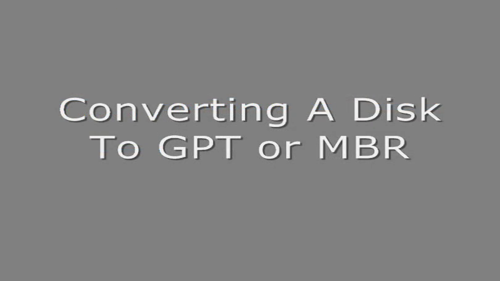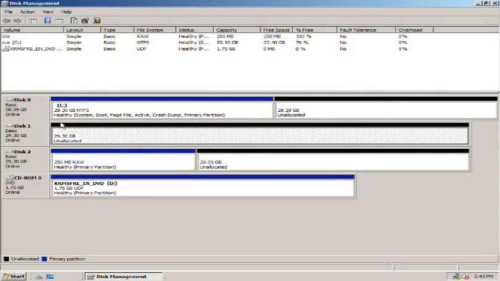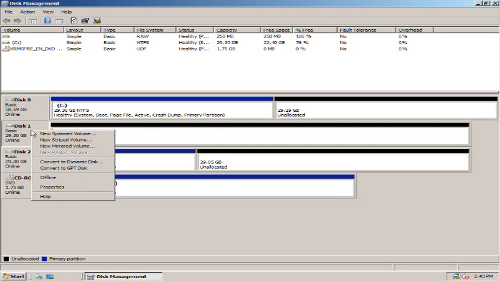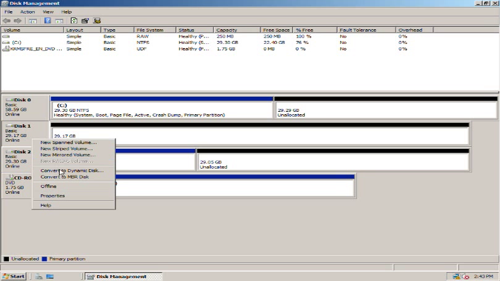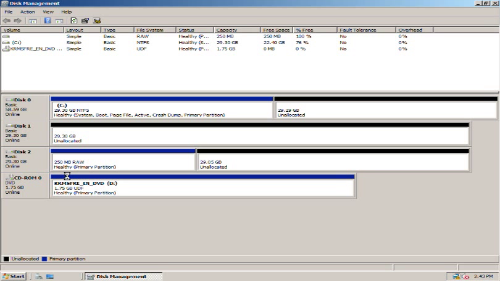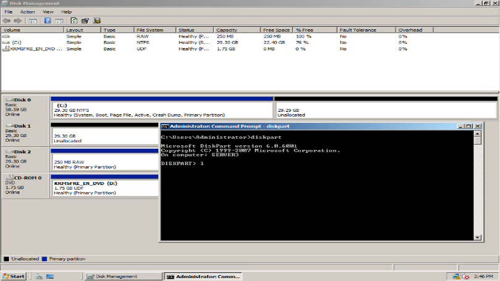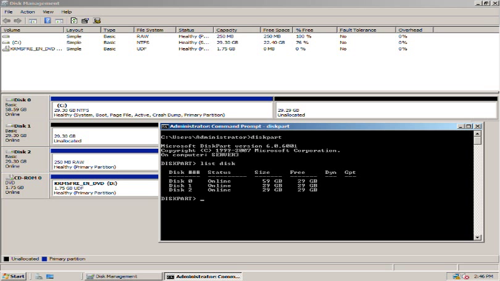Let's look at converting drives from GPT to MBR. The only time that you'll actually want to convert to GPT or use GPT is if you need to support more than 2 terabytes of data on the drive. GPT is really focused for 64-bit computing and drives, volumes that need up to 18 exabytes.